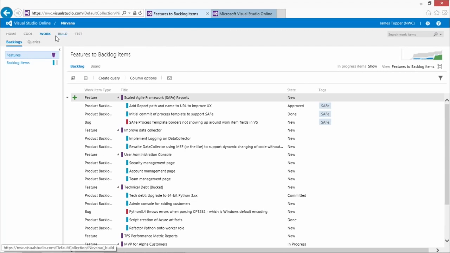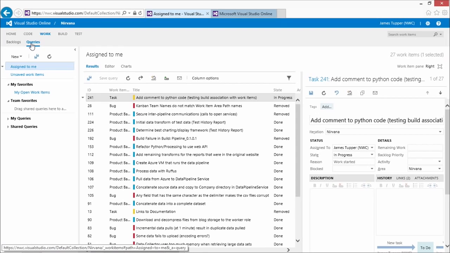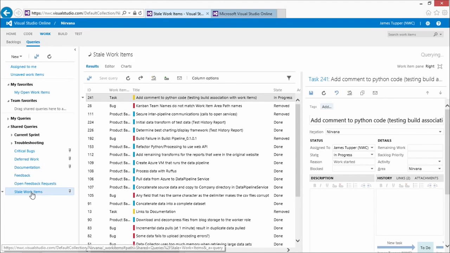Let me jump now over to what we call the queries area, where you can build your own set of queries to track all your work. And when I jump over to there, the first thing we're going to see is all the work assigned to us. So you can see I've got quite a bit here. I must be busy. I'm going to jump into one of my shared queries, and I've created a definition for a query called stale work items.